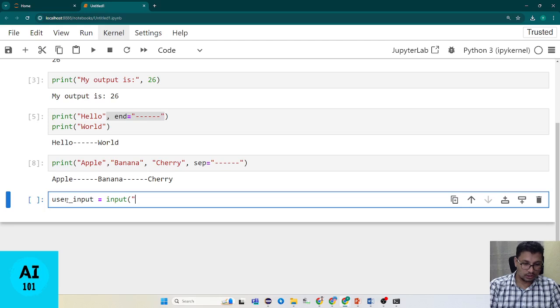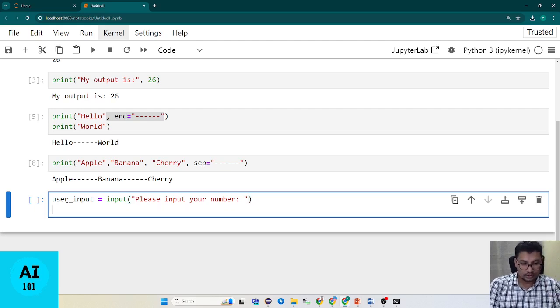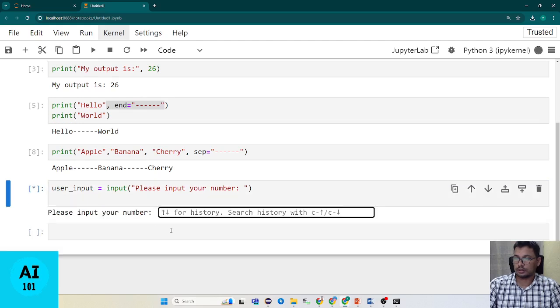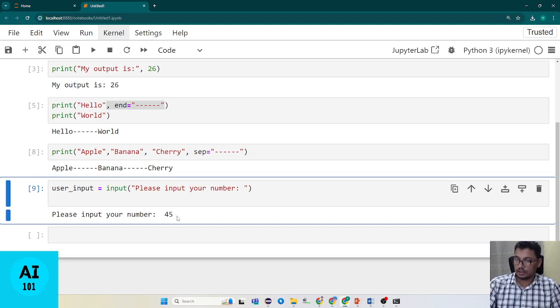Okay, so please input your number. Yeah, this is the information that helps the user to input any value. Now just run it. Yeah, the program is expecting some input from you, and I inputted 45 and then enter. Yeah, the entered value is 45, right?